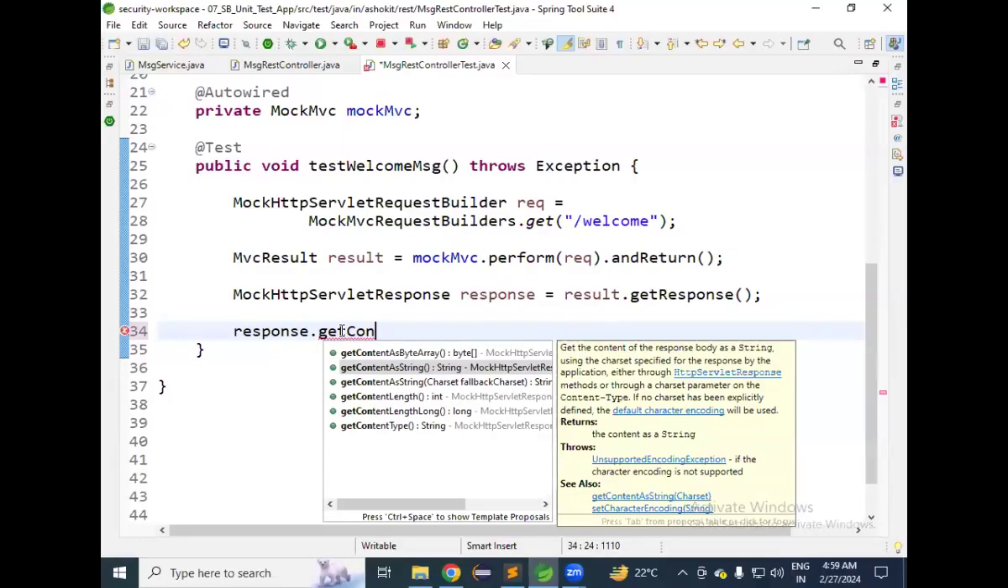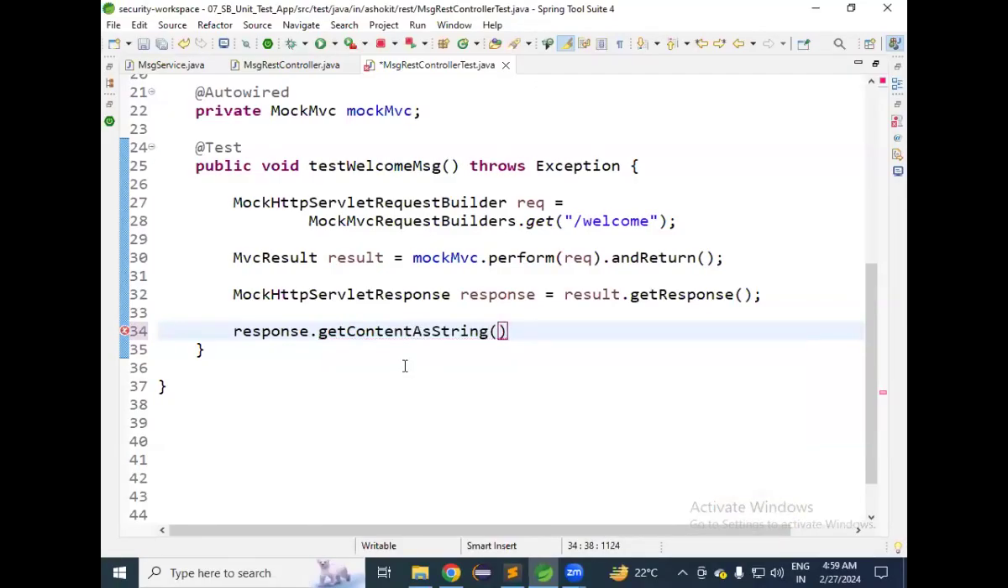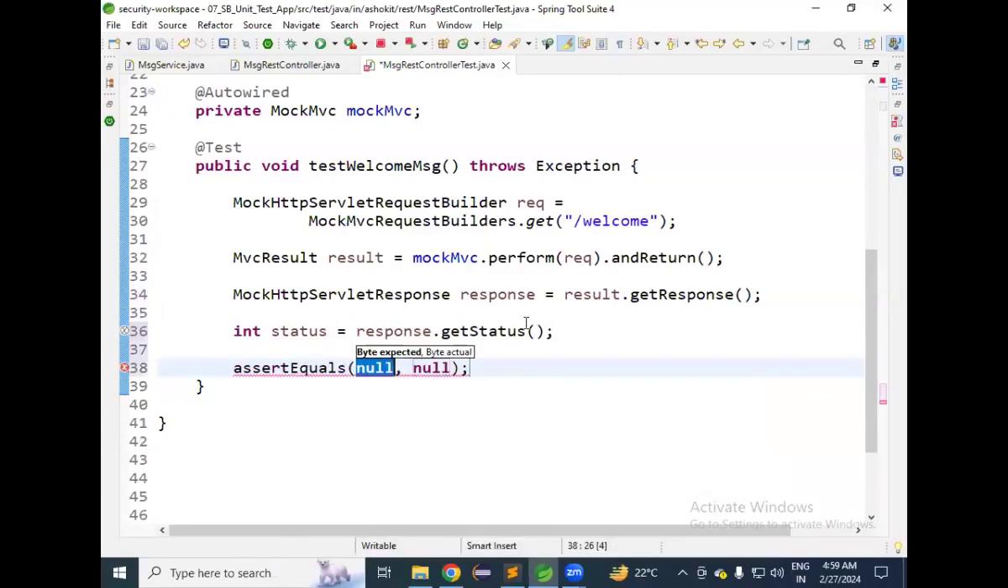If you want to verify the content, you can take getContentAsString. Whatever response you are getting from the REST API method, you can validate that content. If you don't want to validate the content, you can simply get the status. What is the meaning of HTTP status 200? 200 means successful. So how to verify it is 200 or not? assertEquals, expected value 200, actual value is status. Are you able to understand?